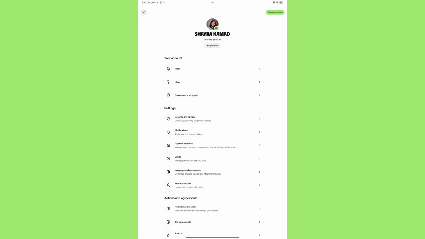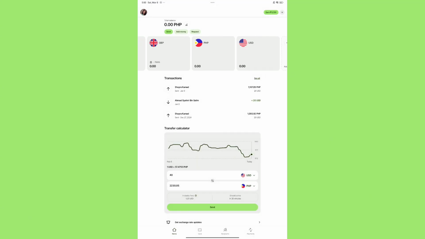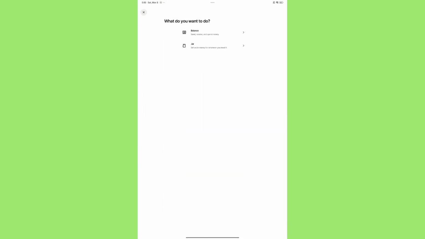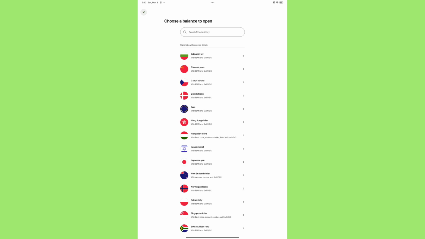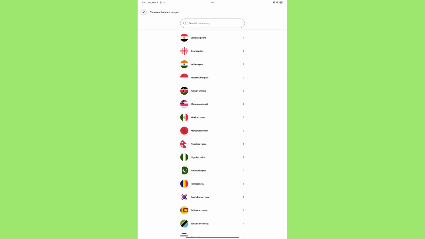So in here, click on this top left corner of your screen, and that will allow you to head back to your dashboard. Under your total balance, you'll find this. Click on this add another currency, and in here select balance, since what we want to do is to set up our account to receive money, and since we want to send, receive, and spend money, we want to click on that.